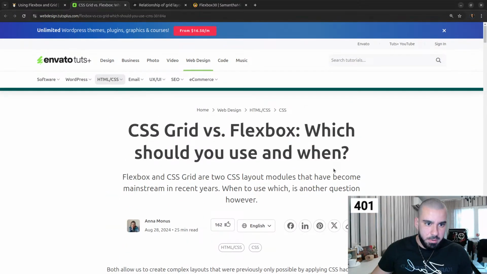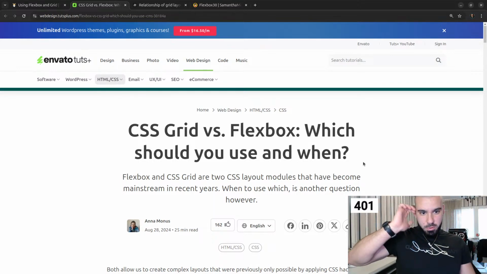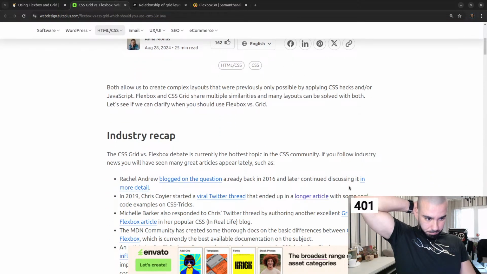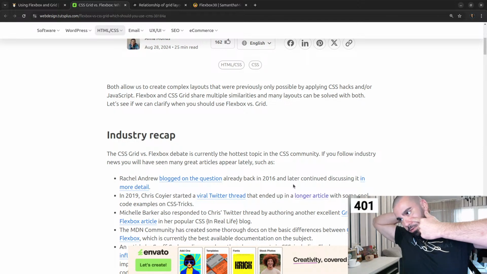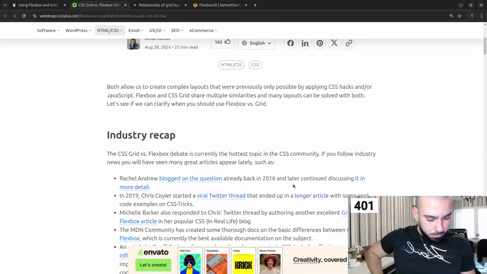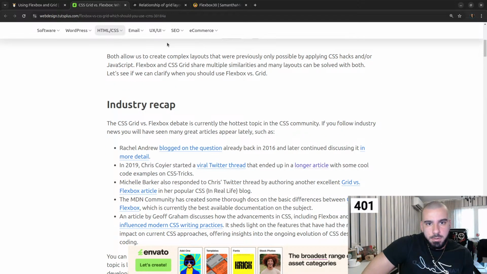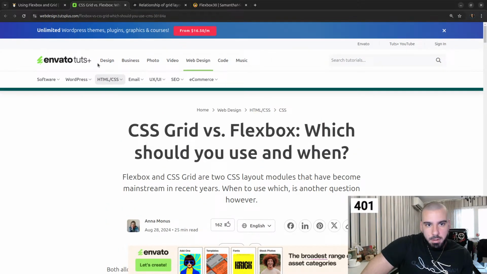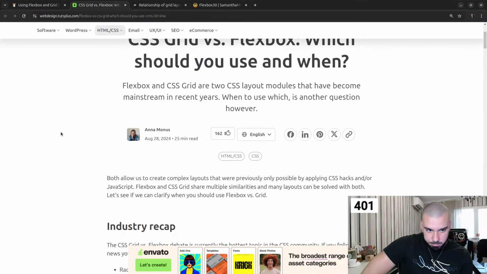So this article is about CSS Grid versus Flexbox, which should you use and when. No, I cannot stop the advertisement, sorry. Anyways, does this have a dark mode? I don't think so.